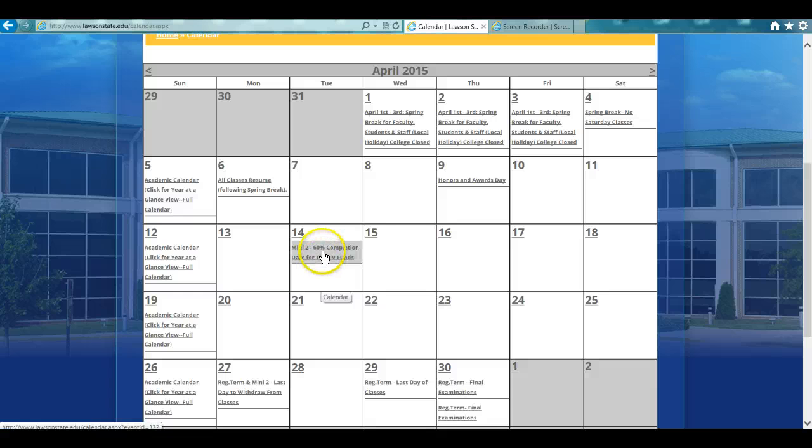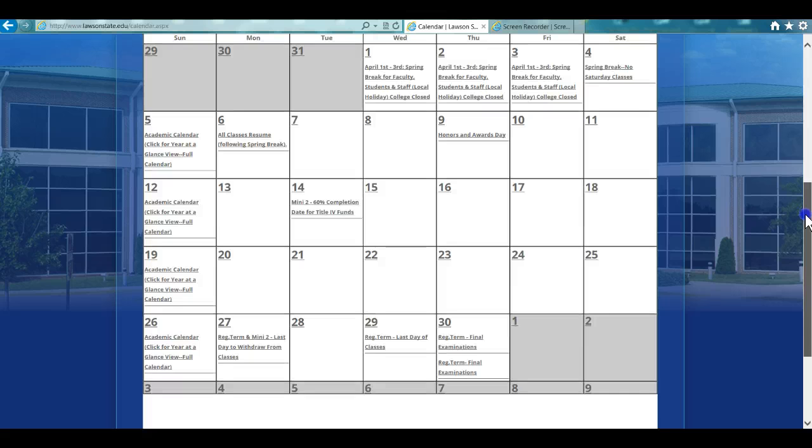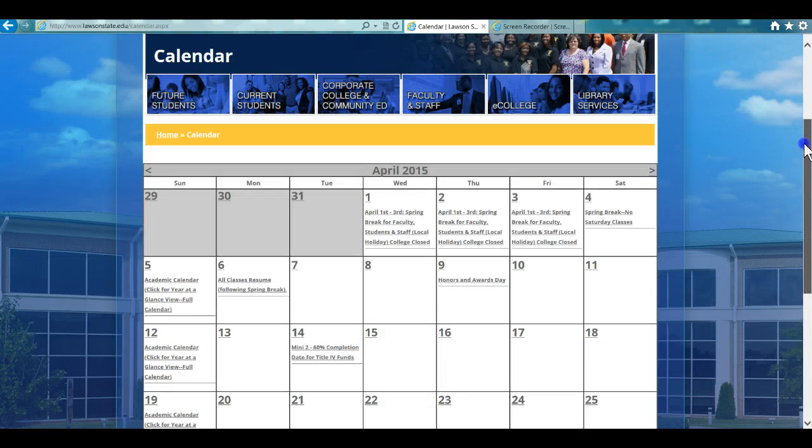So let me explain it to you this way. If you withdraw before the 60% completion date, it doesn't matter what year we're looking at, so I'm going to get rid of the year, but if you're in mini term 2, and you're trying to withdraw before the 60% date, so a student that withdrew up here, that means that they would actually be penalized and have to pay the money back for tuition. So that's why it's important to always look at the calendar.